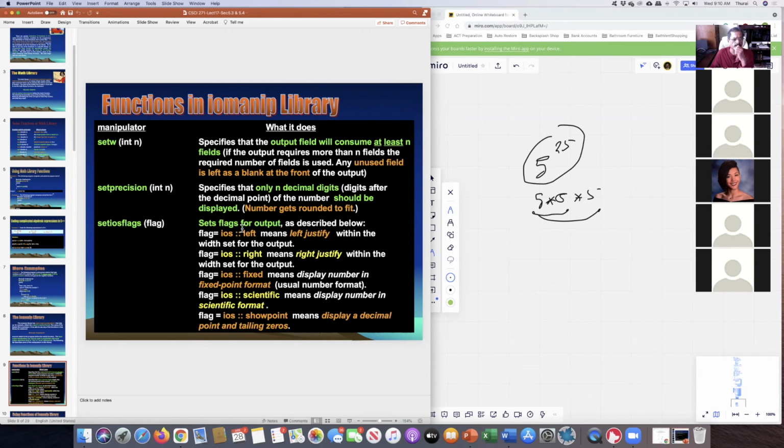So if you pass the number 10 to this function, set width n, that means the next item you're writing should be limited to 10 spots on the screen. That's what that means. You're going to see an example in a minute.